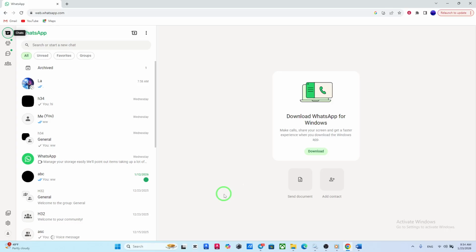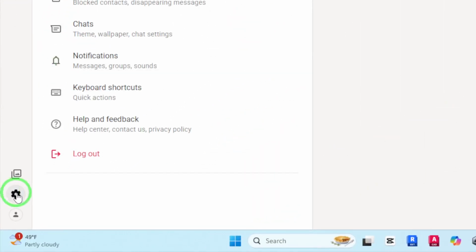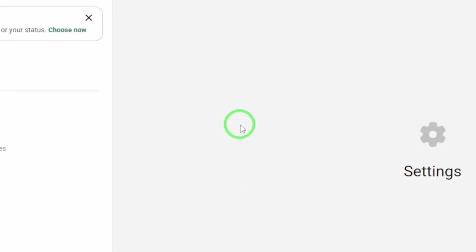Now, look towards the left side of the screen. At the bottom of the left side menu, you'll find a small gear icon. That's your settings button. Click on it and a new window will pop up with different options for customizing how WhatsApp works on your computer.